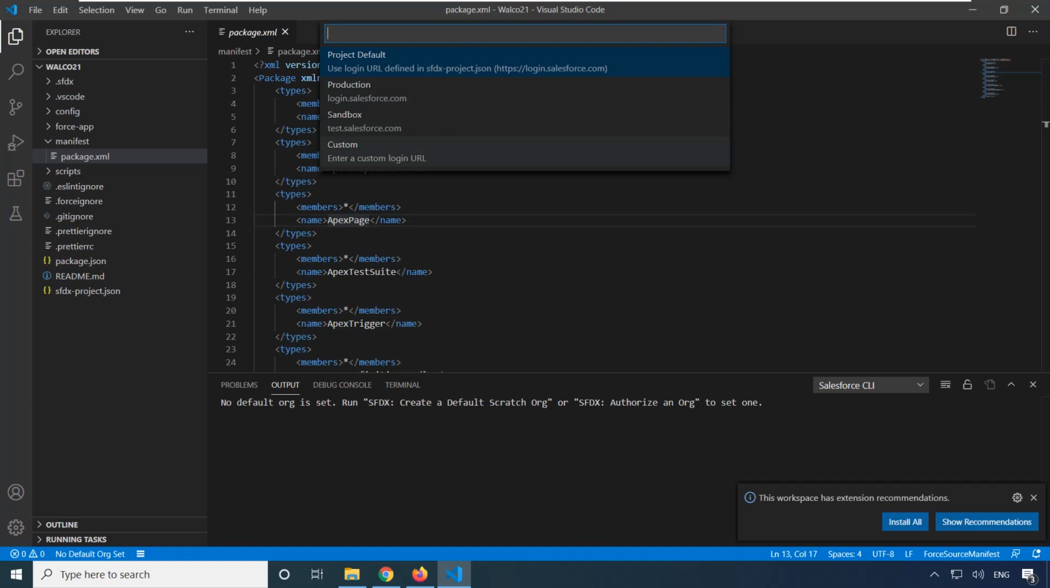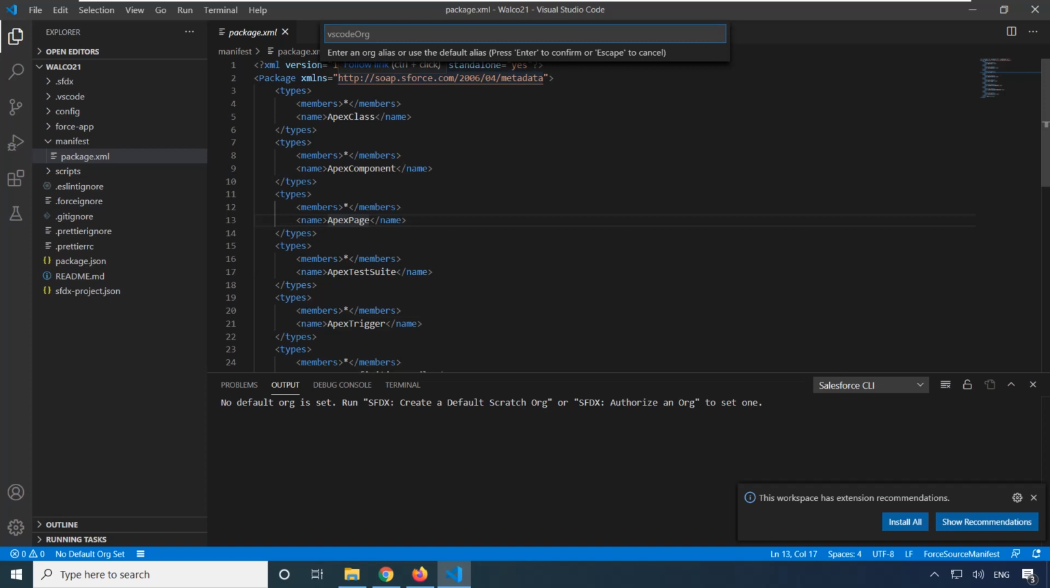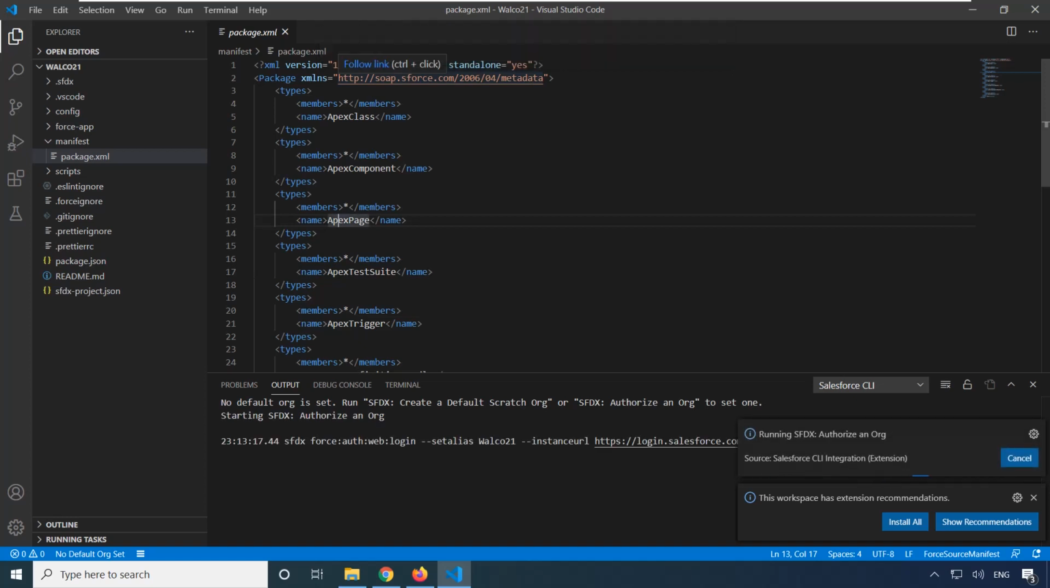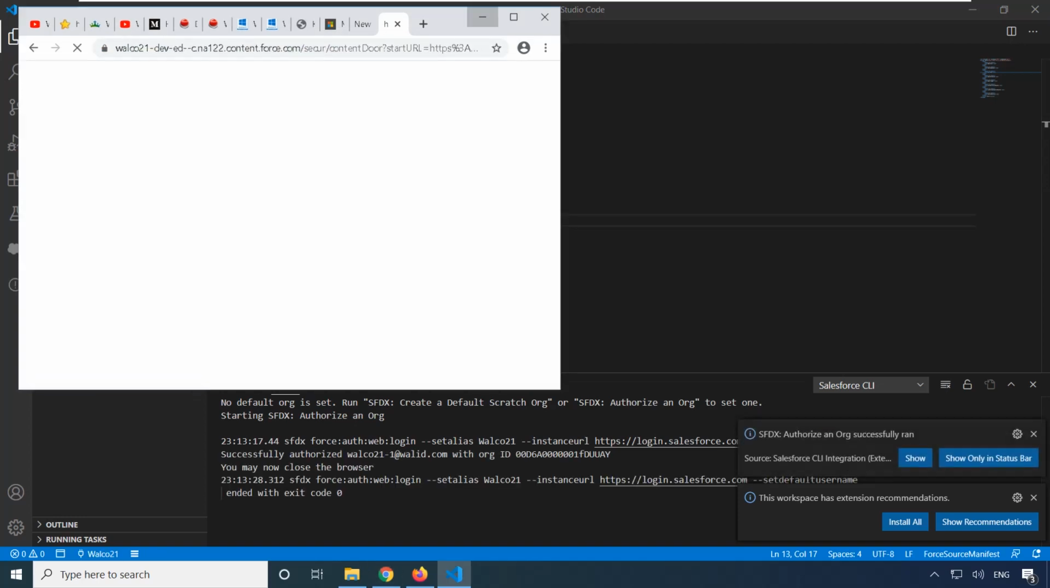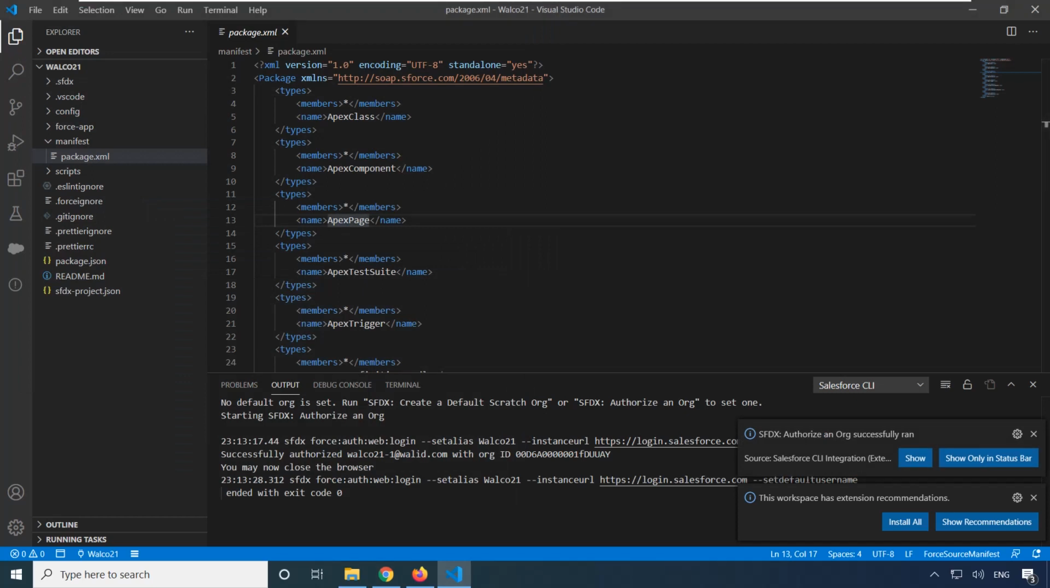So this will be a production environment because it's a dev org, and the name will be Walco21, and now I need to authenticate. So anytime that you see exit code 0, this is something good, which means that this task ran without any errors. Now I have a project, I have authorized an org.